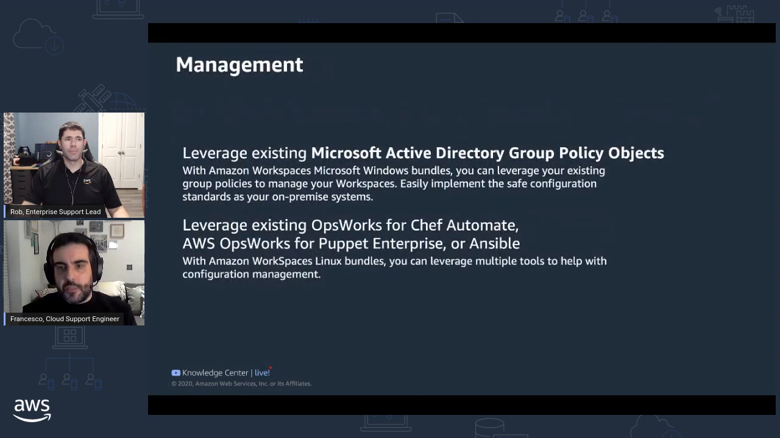Going to the management, which is the thing that interests more the administrators of your company, you can basically integrate with Active Directory, and Rob is an expert on this, so we'll have him talk a bit about how this works with Workspaces. But it fully integrates with group policy objects, so you can define your own rules and policies for the user using Workspaces. We will focus a bit more on the Windows ecosystem today, but you can do something similar with the Linux ecosystem as well, using Chef Automate, Puppet Enterprise, or Ansible to provide application deployment and automation into your Linux workspaces as well.